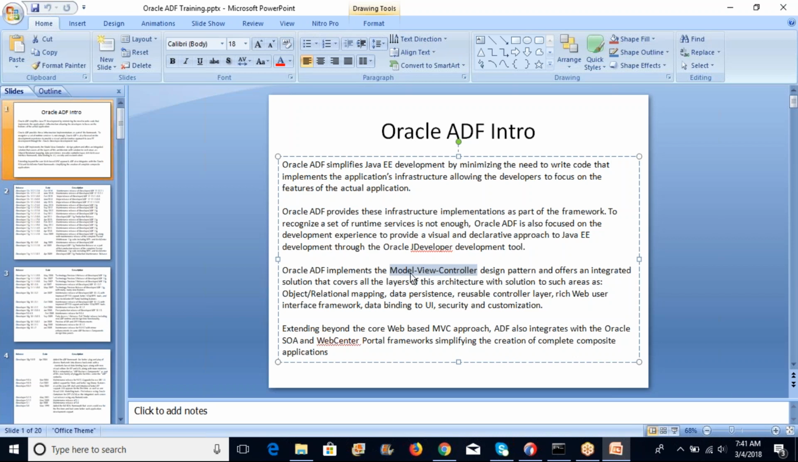We are making a very clear separation between these three layers: model, view, controller. What are these three layers? We keep the business logic, the logical stuff, in the model layer, the model project. And we have a separate project for view and controller, where we keep the pages and the navigation between the pages, the validators, and the converters on the UI side.